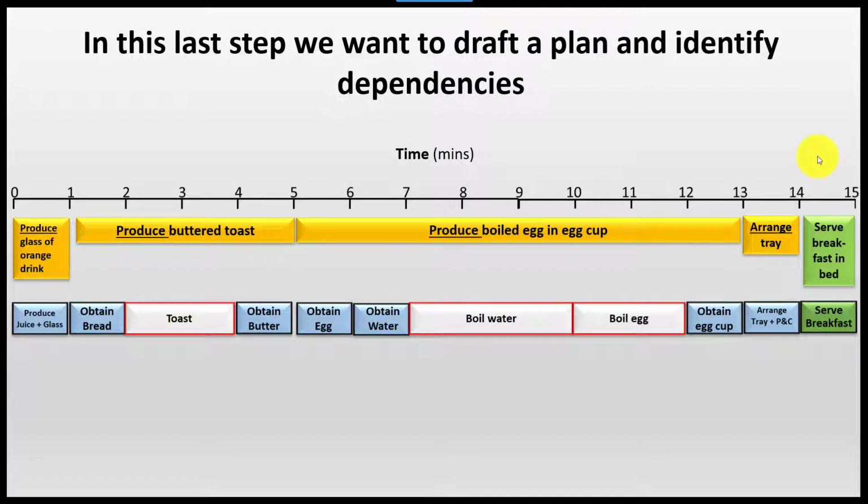I think you can already see that we can optimize this plan, because a lot of these activities don't have to occur in that sequence. Obviously, we have some dependencies, right? Because we cannot prepare a buttered toast if we don't get the toast first and then we toast it. That is clear. We have a sequence, a dependency. However, it's completely independent from producing a glass of orange juice or arranging a tray. So some of these activities can be performed in parallel.